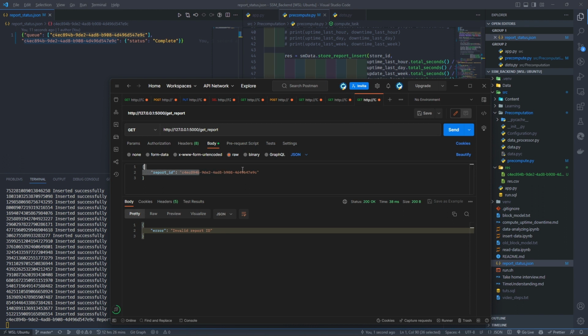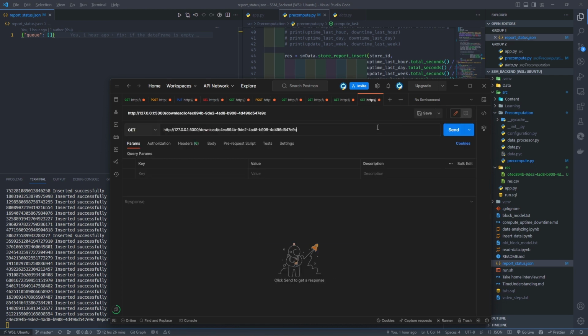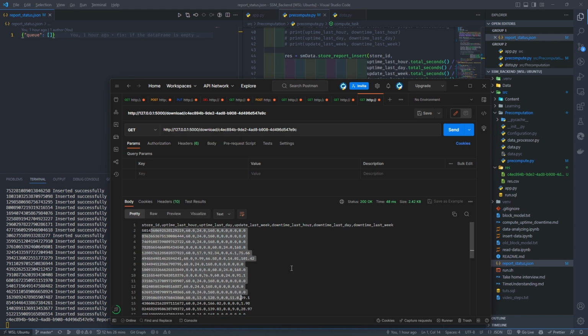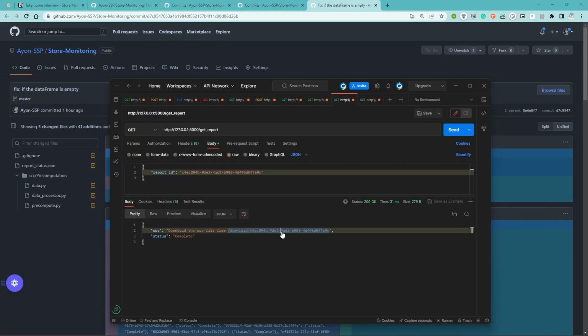Okay, so this was the ID pasted, and get report. Yeah, it is completed, right? And you can have the CSV file. Sorry, here is the CSV file, and you can also download this. Okay, now there we go.